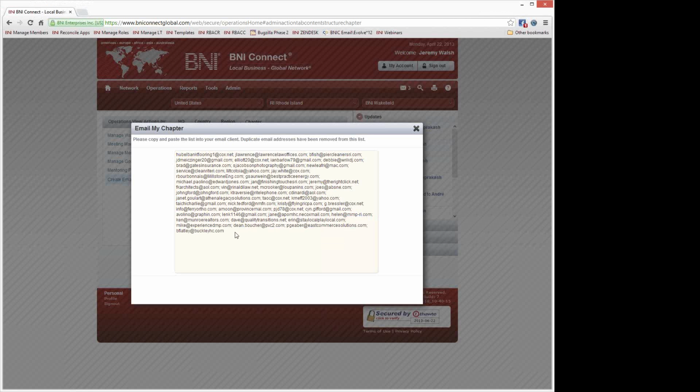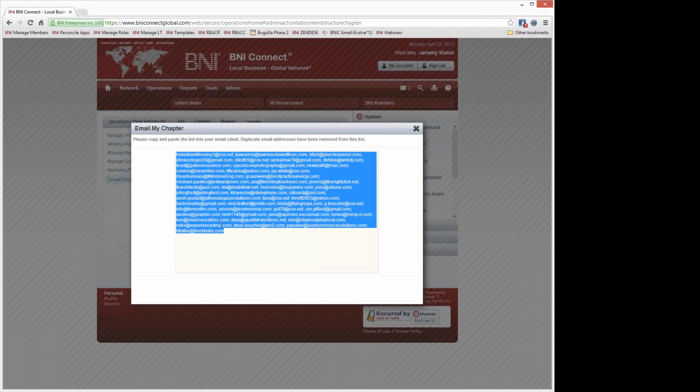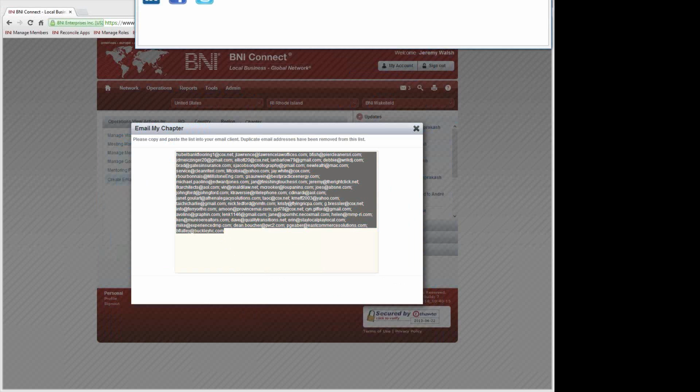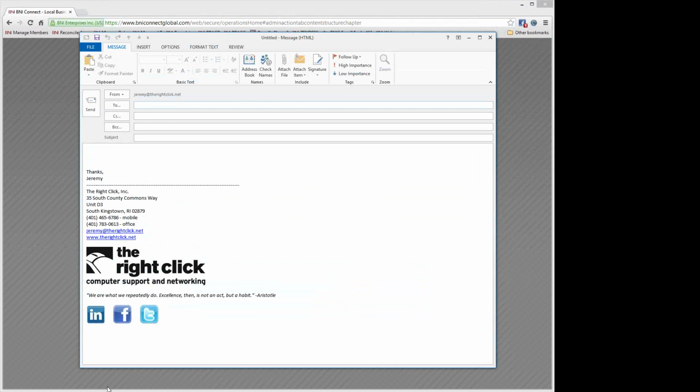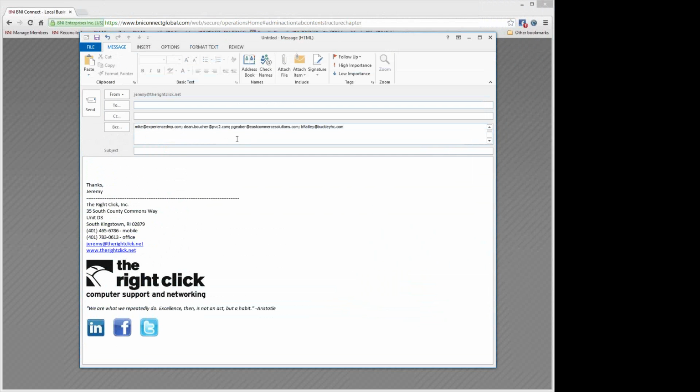What you can do is highlight these. So you drag your mouse and highlight them all. You can also hit Control-A on your keyboard, and that will select all of the members in here. Right-click and choose Copy, or hit Control-C on your keyboard. And then with whatever email program you happen to be using, for example, I happen to use Microsoft Outlook, I can paste those into the CC or the BCC field or up in the To field, and I can write my email.